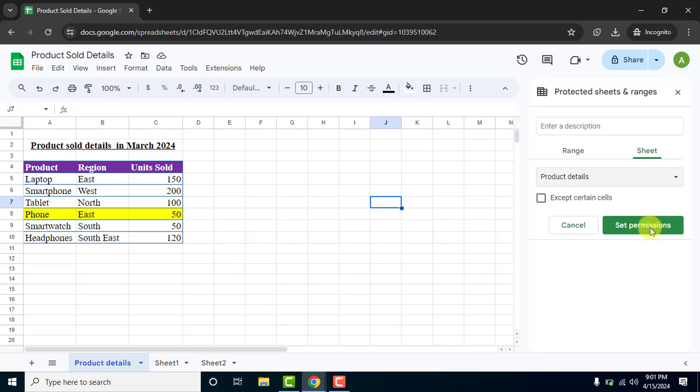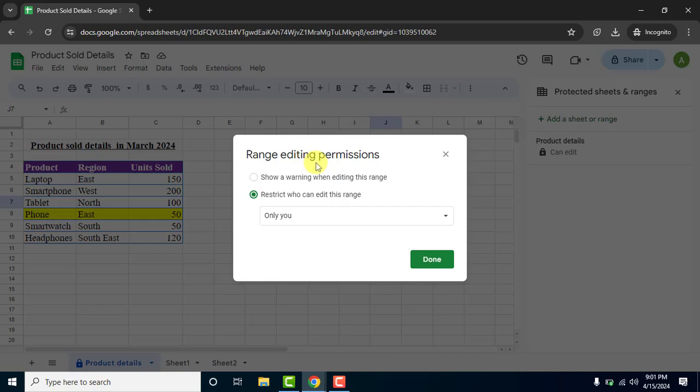If I click Set permissions, you can see the Range editing permissions option come up. If you look at this, there are two options available. The first is Show a warning when editing this range. The second is Restrict who can edit this range. If I select the first one, what will happen? It just shows a warning message when we type in the sheet. So I will show you.